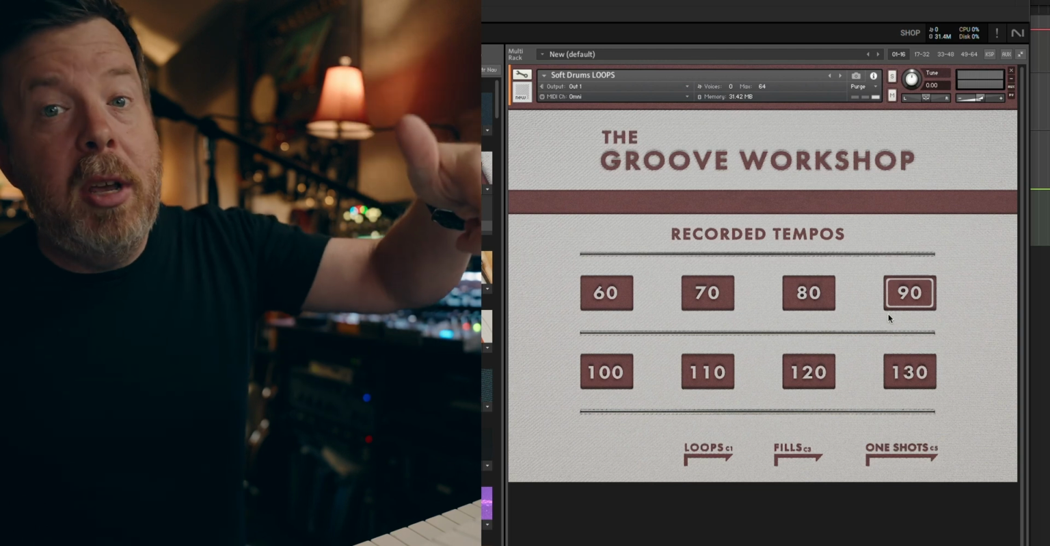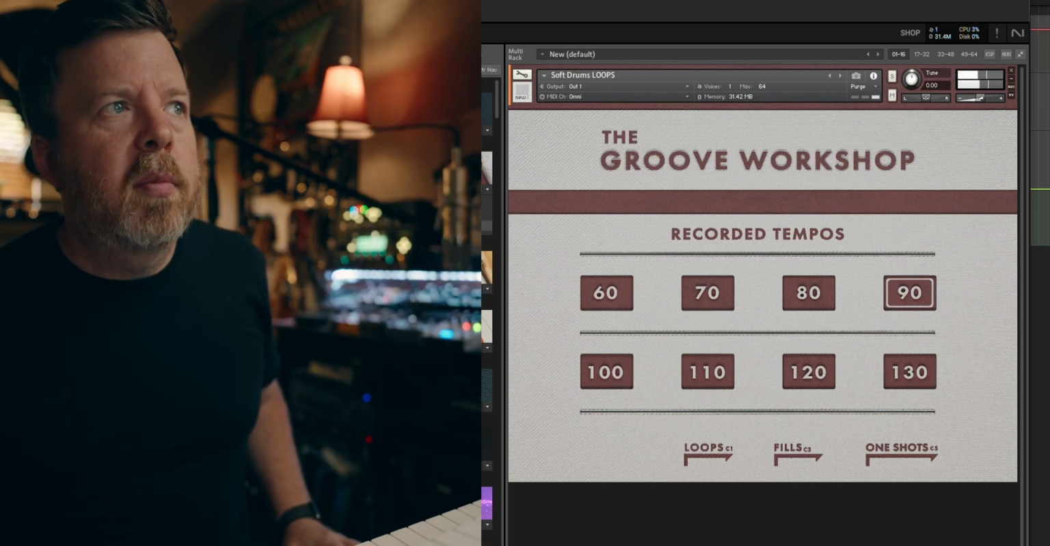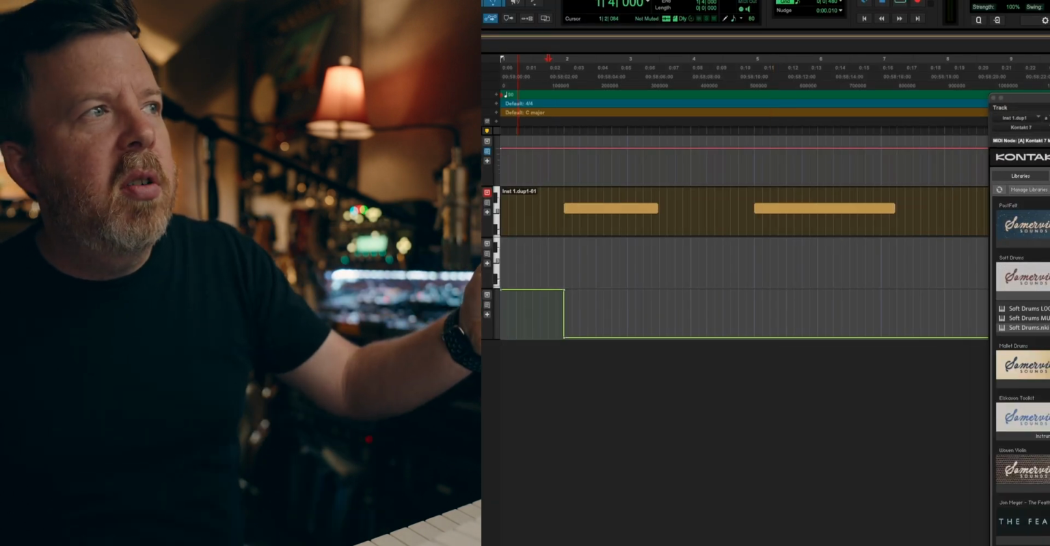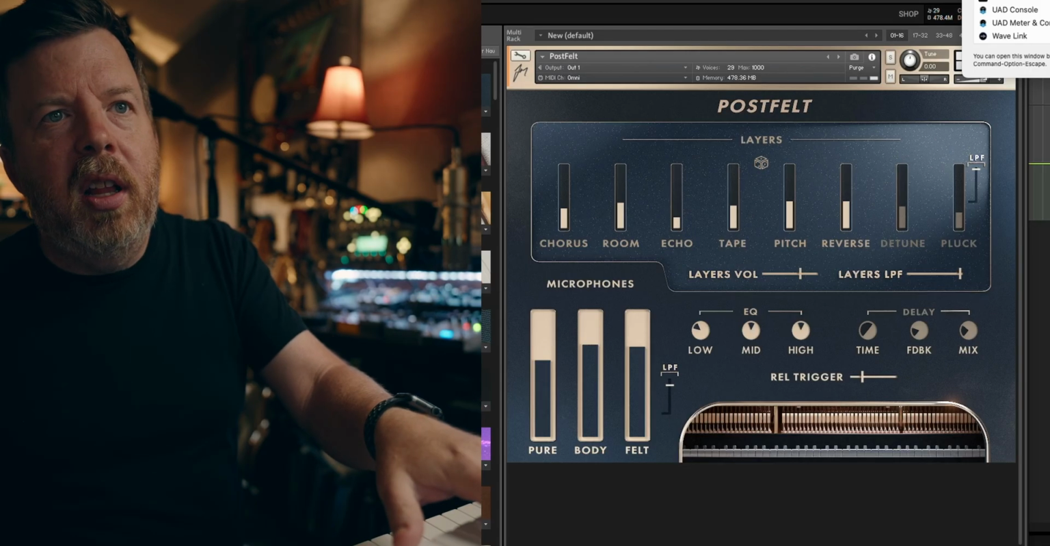This one happens to be at 90 beats per minute, which is my tempo. It triggers on the downbeat. I've got a little click intro. I'm going to use PostFelt, which is our piano. It's got all these fun layers.